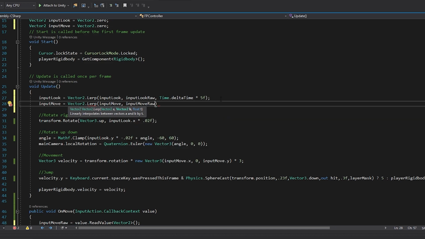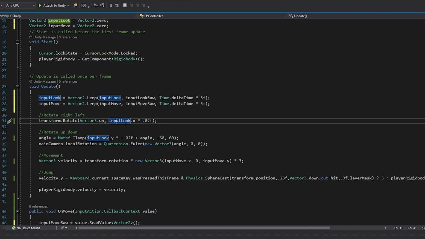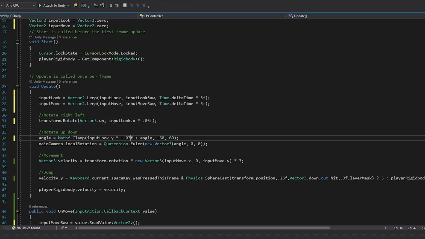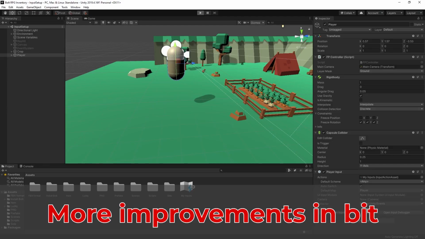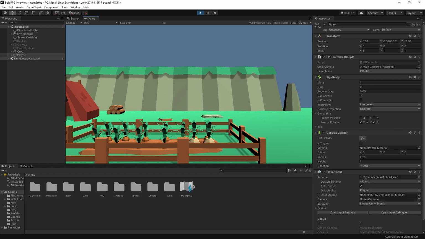And I'll do the same thing for move. So these two lines are going to be making our input smoother. And in here, since we didn't change it to use input raw, we don't have to change anything. But I said that I want to increase the sensitivity of my look. So I'll just increase it to 5. And here, let's set it to 3. Let's test it and see how it works. And then I'll show more improvements that you can do to it that I found in 6 hours that I was trying to improve the smoothness.